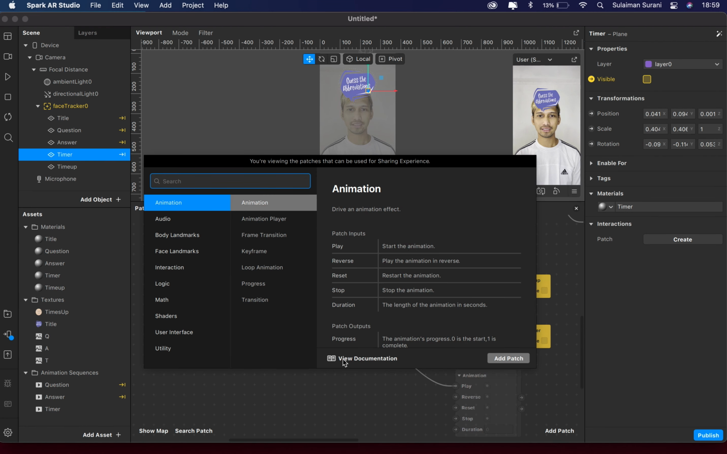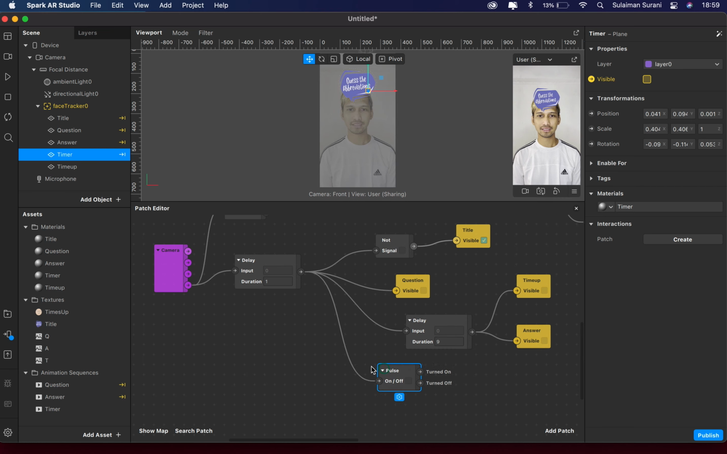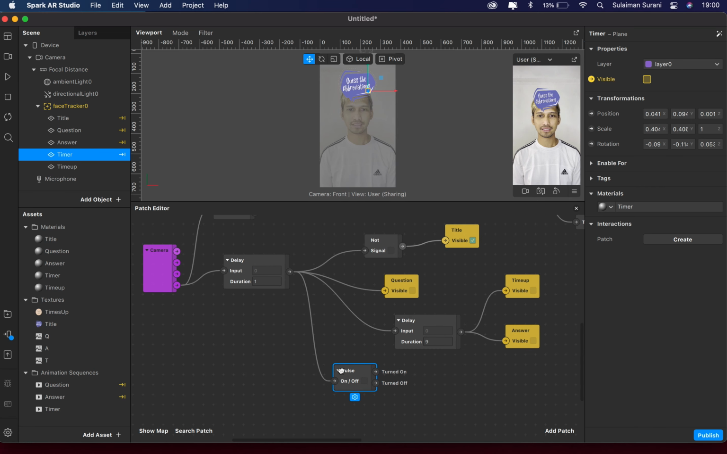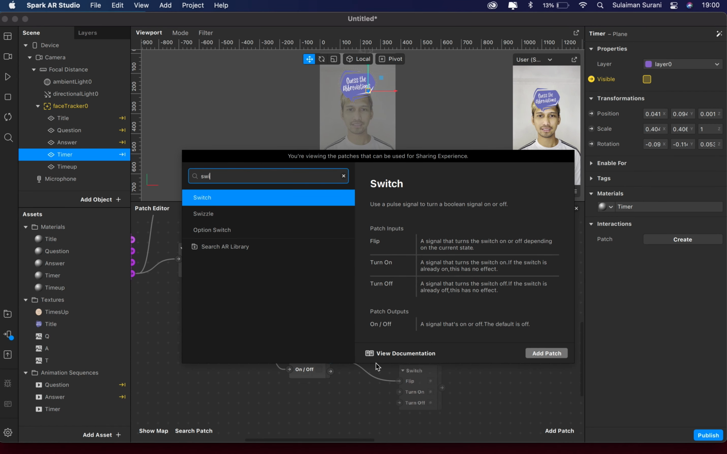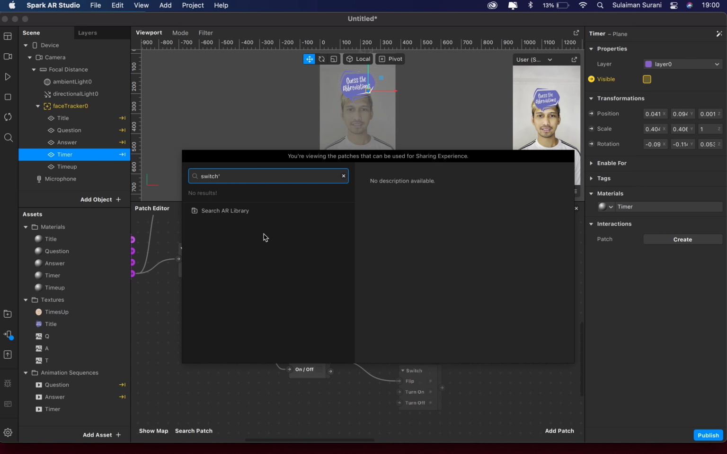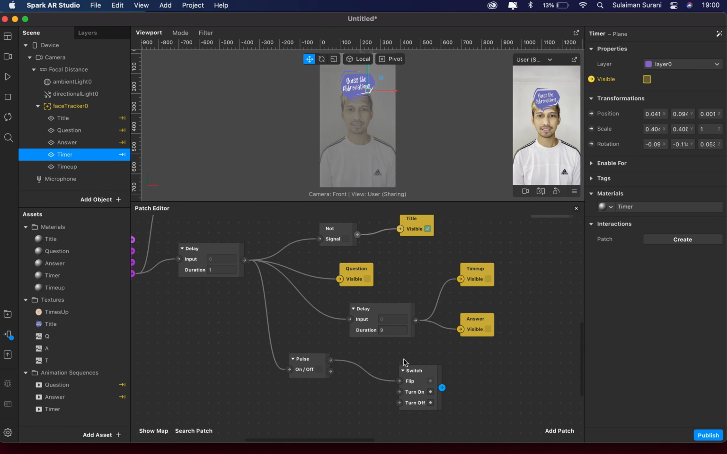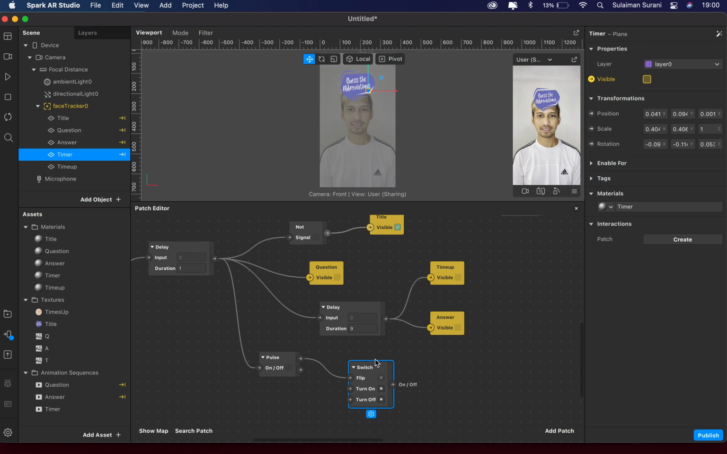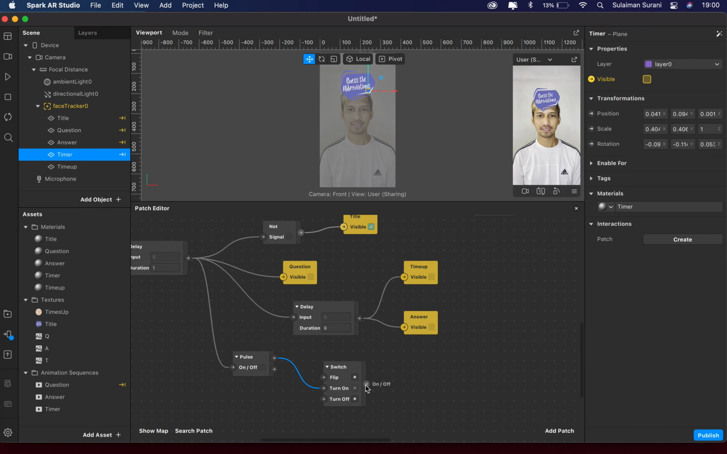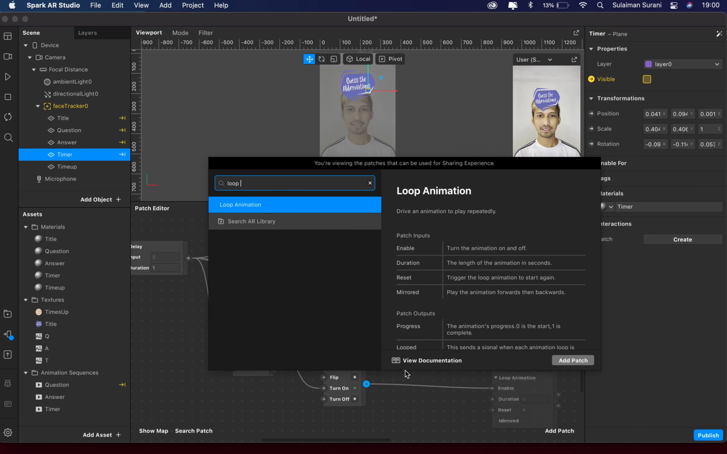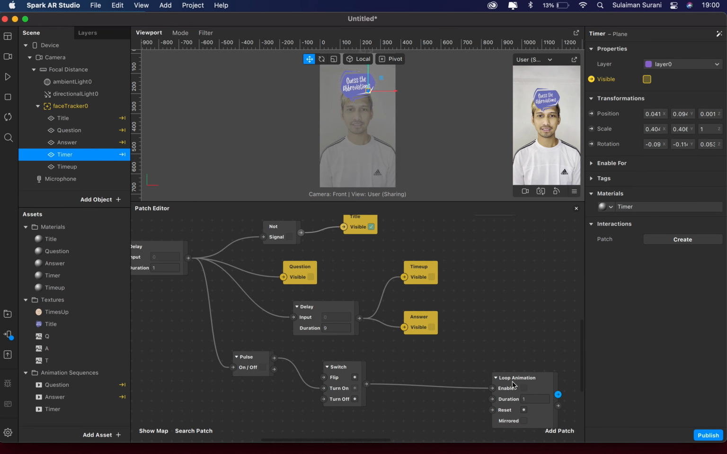Let's click and drag the output and look for pulse. There's a lot of pulse and delay patches here. So the output of a pulse, turn on, drag it out, look for switch. And from the switch, make sure it's also linked to turn on and not the flip. And the output of switch, I'm going to look for loop animation.